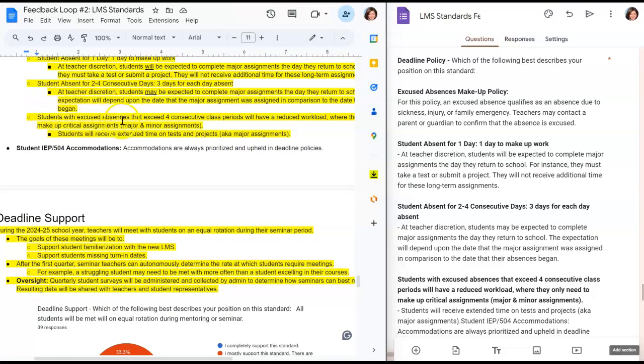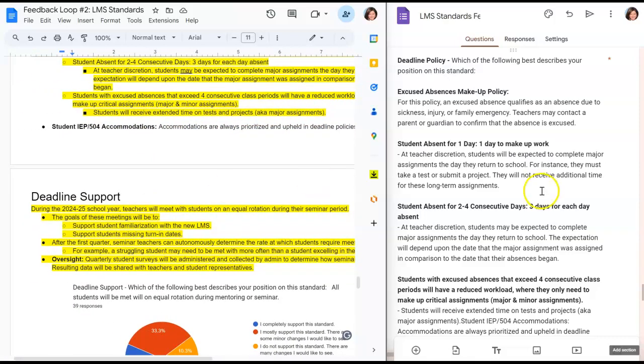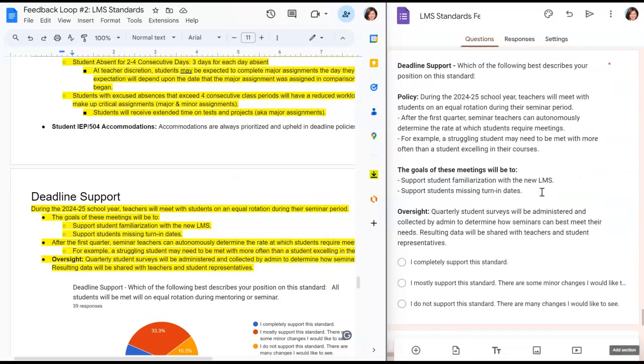For students with excused absences that exceed 4 consecutive class periods, they will have a reduced workload still, where they only need to make up critical assignments, major and minor ones, and they will receive extended time on tests and projects, aka major assignments. All right, let's go to our next one, which is deadline support.